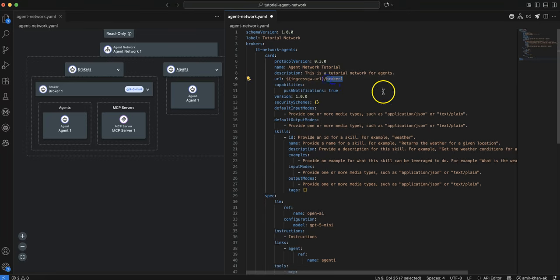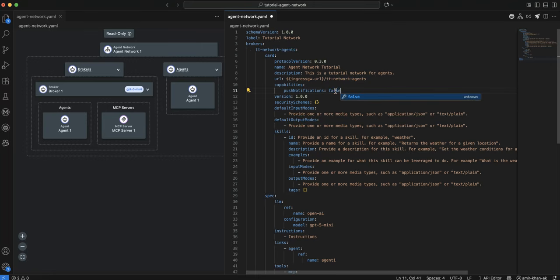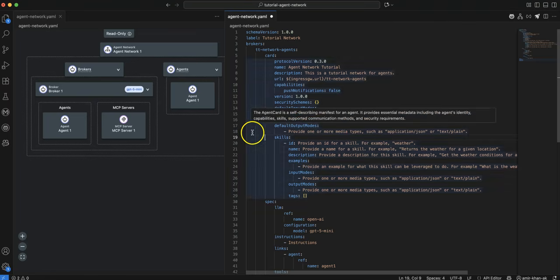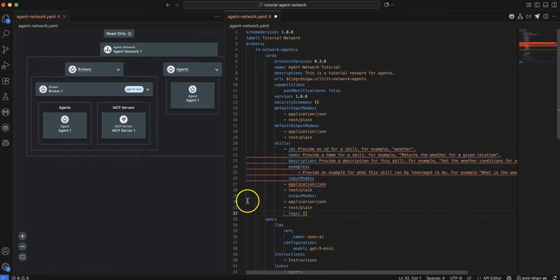Here, this is important. When I have the technical name, I try to put this as a path for my agent. Here you can say it's false. We don't support it yet. Default schemas, I would just go here and say both are supported. So JSON and text plain, you can add here. And then you copy this and apply it in the output modes, default output mode, and you apply it in the input mode as well.